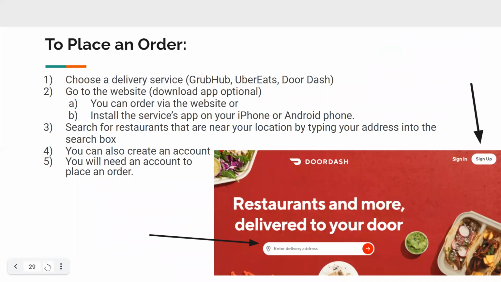To place an order, choose the delivery service, Grubhub, Uber Eats, DoorDash. Go to the website or download the app. You can order via the website or install the service's app on your iPhone or Android phone. Search for restaurants that are near your location by typing your address into the search box. You can also create an account. You will need an account to place an order.